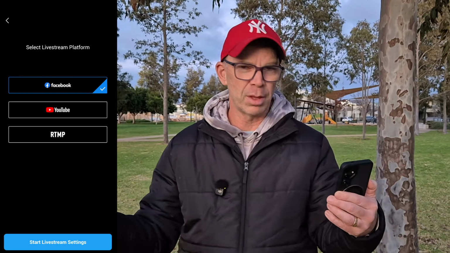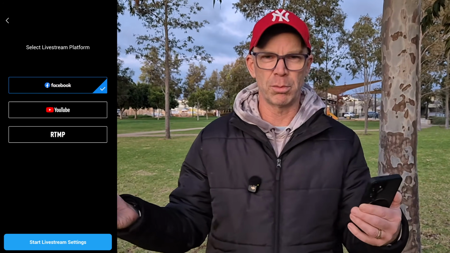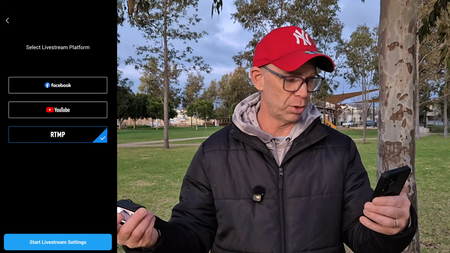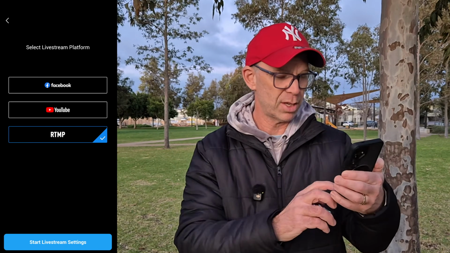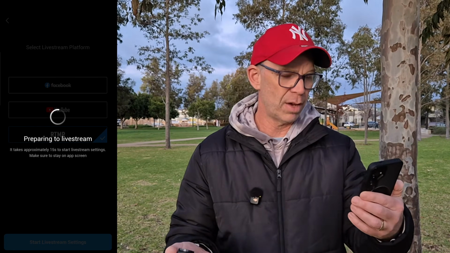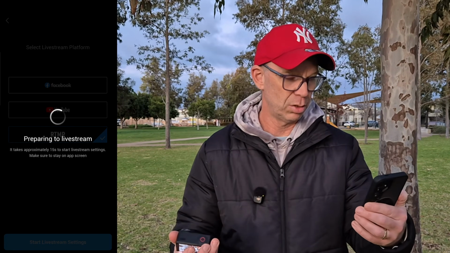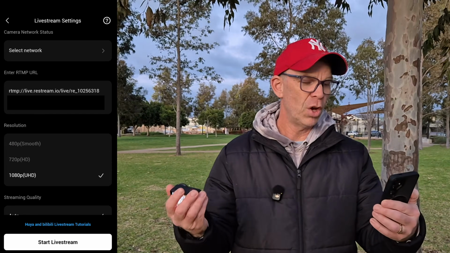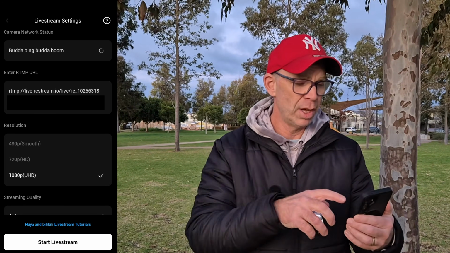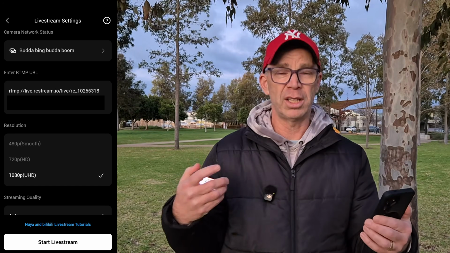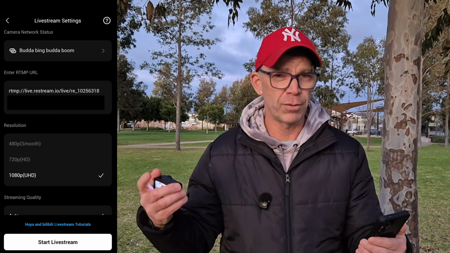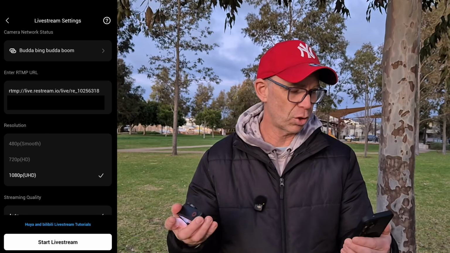Now, this is the menu that you might recognize from my previous video. This time we're going to tap on RTMP down the bottom. Once we've done that, we're now going to tap on the blue box where it says start live stream, or preparing to live stream. Okay, so what happens now is we've come into the live stream settings menu. At the very top, if you've already connected to Wi-Fi, it's going to appear there. Otherwise, you might have to find your own Wi-Fi and enter any passcodes or keys.